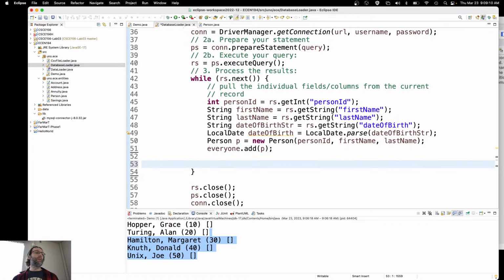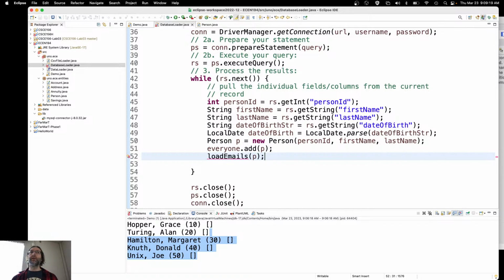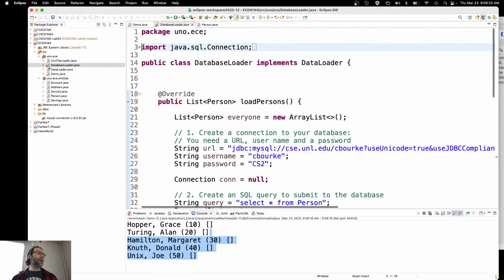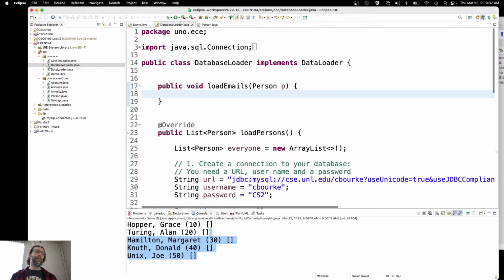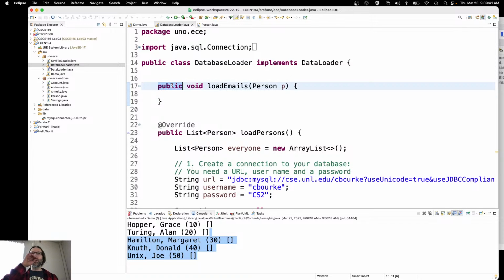Make a method. So if I say add or load emails, and I pass in person here, then I don't have to worry about it. It's that function's responsibility. So let's come back up here and actually make that function. Initially I'll make it public, void, and load emails of that person P.